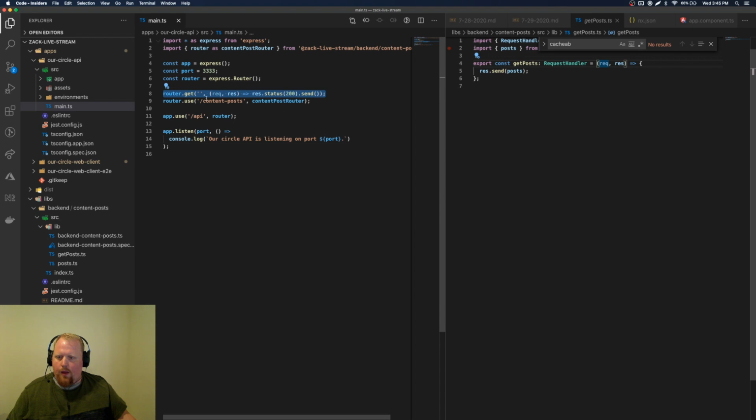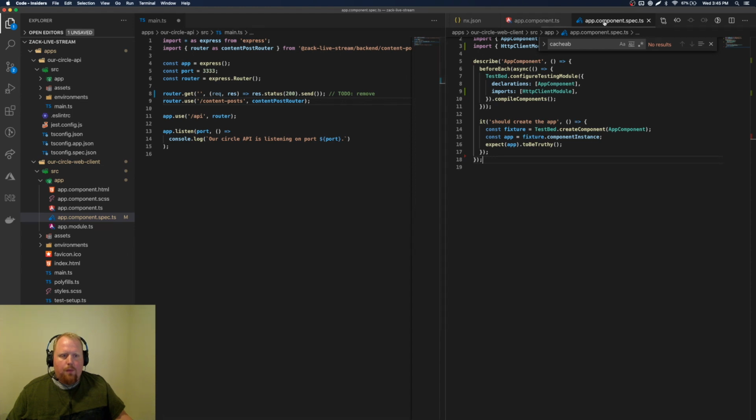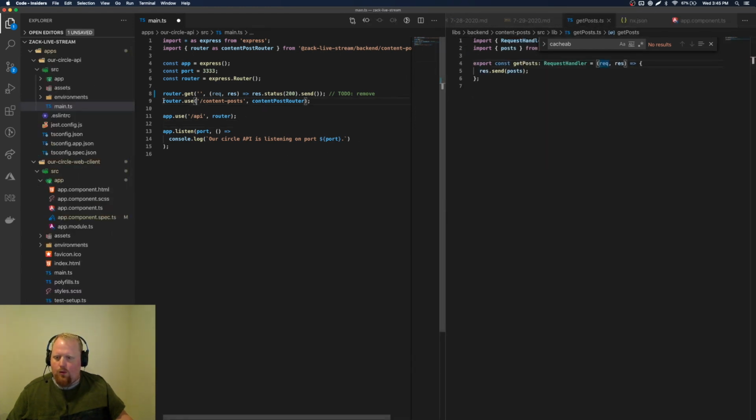So just getting at the root is going to just send a 200. That was to demonstrate the setup we had here. So I'll put a little to-do remove eventually here. But then we're going to have the router use the content post router, which is coming from the lib we had set up. And yeah, I think that's all we need to look at here.